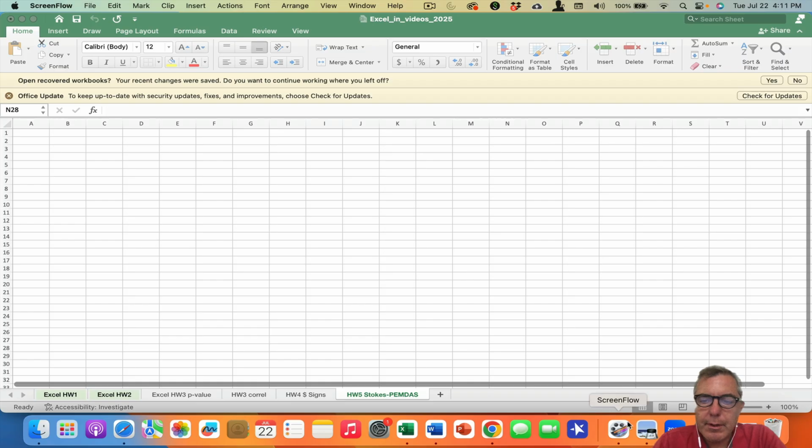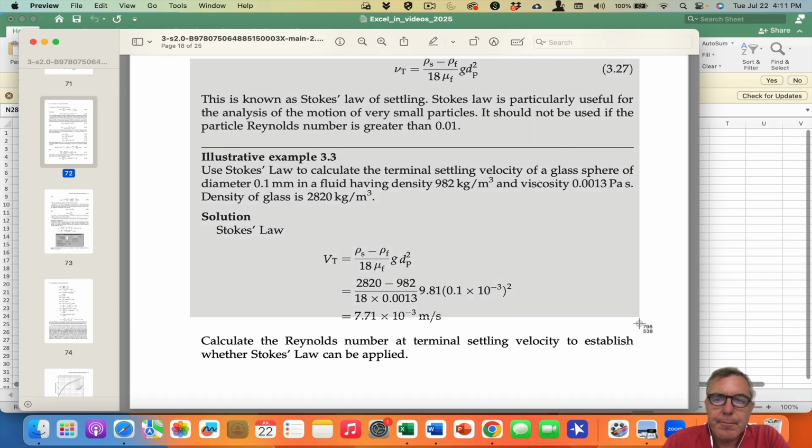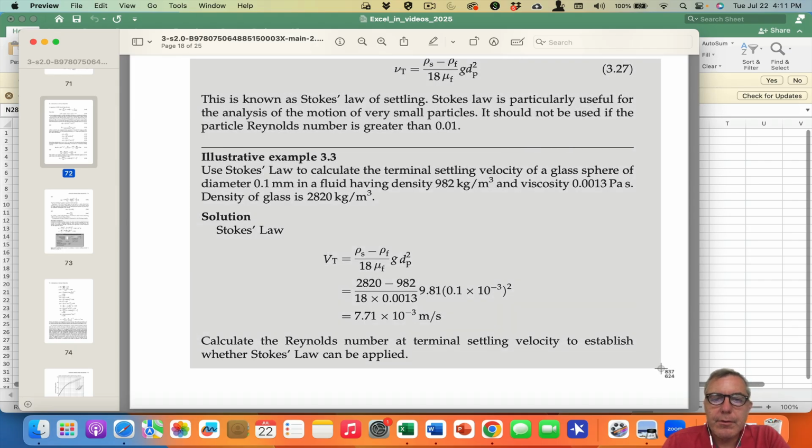Okay, today we're going to learn how to do Stokes' law, and with that we'll probably learn a little about PEMDAS and how to do equations in Excel. So here we have Stokes' law I got from a paper. What I'm going to do is take a screenshot of this, Shift Command 4, an equation and an example.